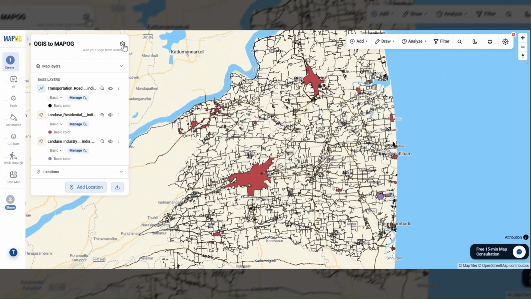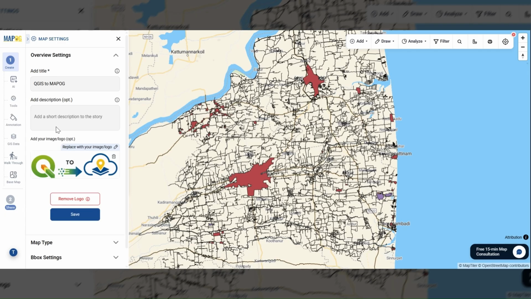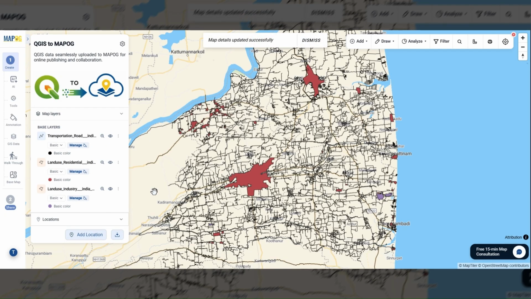Now customize your branding. Open Map Settings. Click Replace to upload your company logo or project image. Add a description if required. Adjust the logo placement and save your branding.